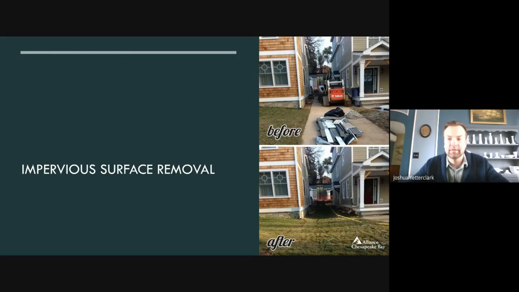Finally, sometimes the easiest thing to do is to remove impervious surface to increase stormwater infiltration. If you have old patios, sidewalks, or driveways that are no longer being used, you may consider removing them and replacing them with any of the other practices I've discussed here today.